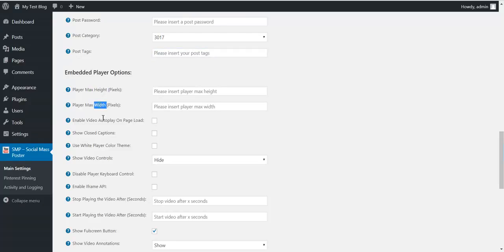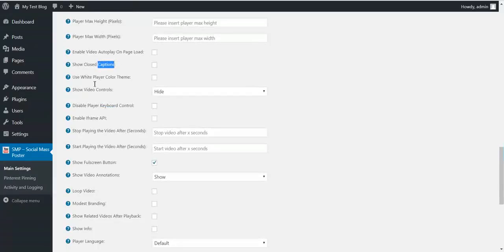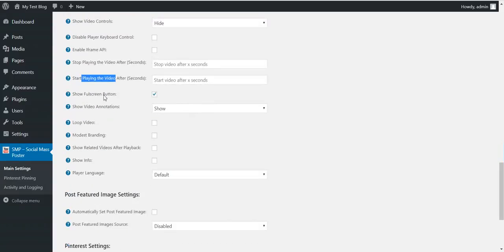You can resize the player, enable autoplay, show closed captions, use white theme for YouTube player, show video controls, disable player keyboard control, enable iframe API, stop playing after this amount of seconds or start playing only after this amount of seconds, show full screen button, show video animations, loop video, modest branding to remove the YouTube icon, show related videos after playback, show info and player language.